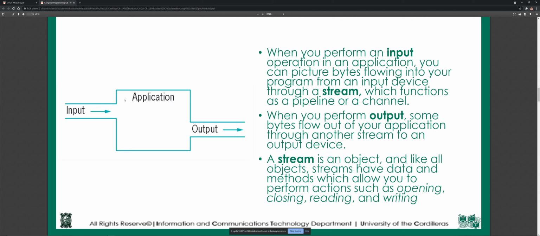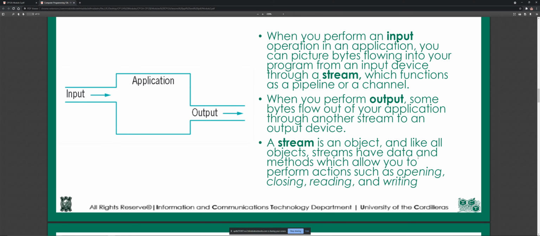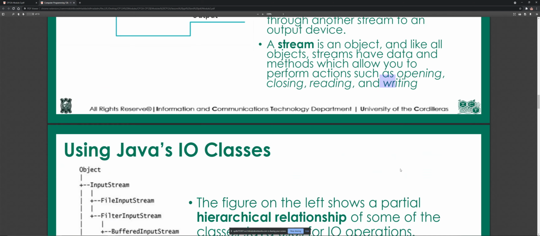Kung natatandaan niyo yung discussion natin dati sa buffered reader, 'di ba? You are trying to stream an input inside the application and will now try to output that particular input directly to your console. So when we say stream, it is an object, and like all objects, streams have data and methods which allow you to perform actions such as opening, closing, reading, and writing. So those are the four basic operations when trying to perform a stream.